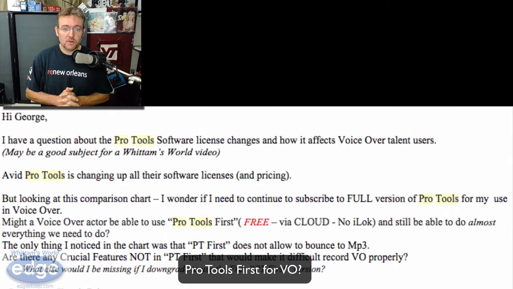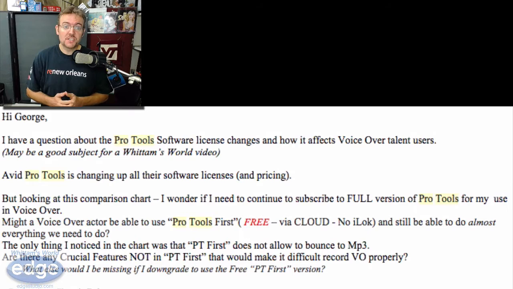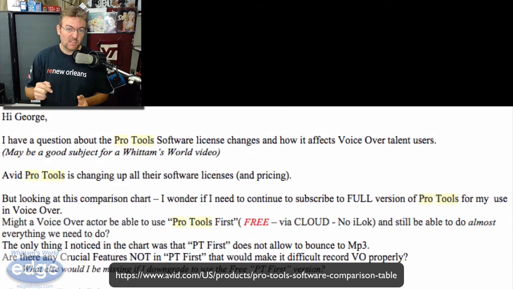This question came in this week from Chris Dovich, one of our clients, actually. And he says, I have a question about the Pro Tools software license changes and how it affects voiceover talent users. Avid Pro Tools is changing up all of their licenses and pricing. But looking at this comparison chart, which I'll give a link to below, I wonder if I need to continue to subscribe to the full version of Pro Tools for my use in voiceover.